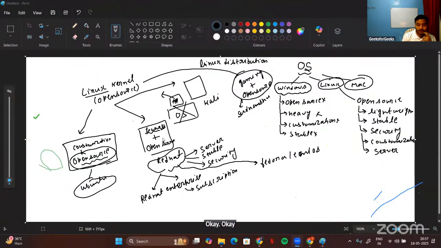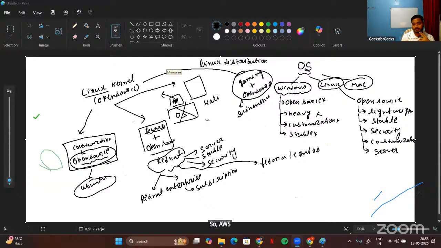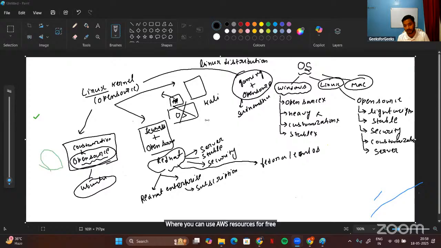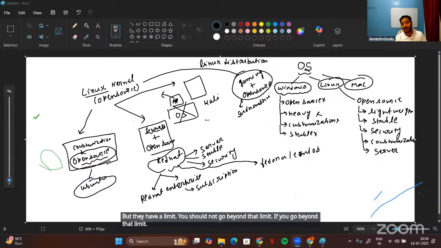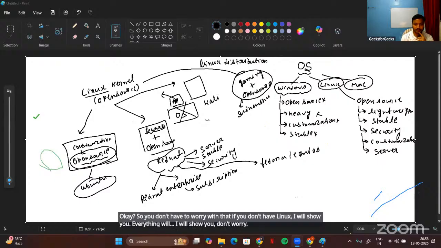Okay. So, any other questions? No, these are for when we will be using the AWS cloud, Manu. AWS cloud will provide us a free tier. If you are new to AWS, it will provide you one year of free services, where you can use AWS resources for free. You don't have to pay anything, but they have a limit. You should not go beyond that limit. If you go beyond that limit, they will start charging you. Otherwise, it will be free. We'll discuss that as well, how to deploy in AWS. We'll see that practically. So you don't have to worry, Uday, if you don't have Linux. I will show you everything. Don't worry.